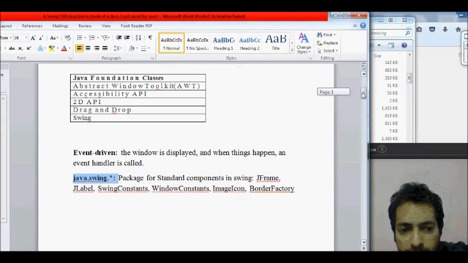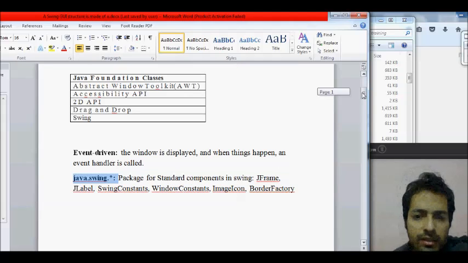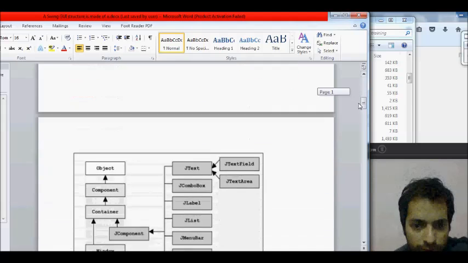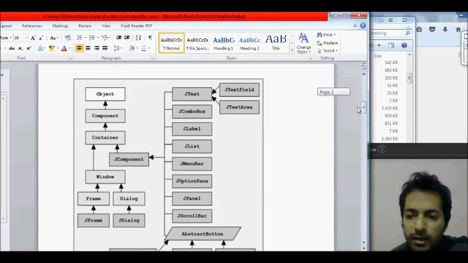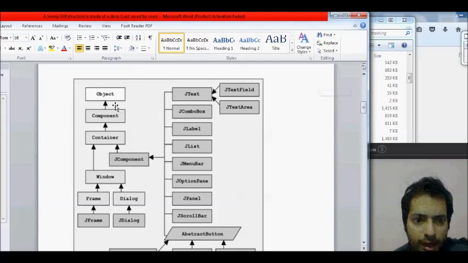We have an event handler, we have event listeners. So if you want to go through the Java Swing API, then the Object is the main class from which the other classes originate. So the Component comes from the Object, and then the Container from this Component. All these have evolved from the Object. So Object is the main class, and all other things evolve from this only.